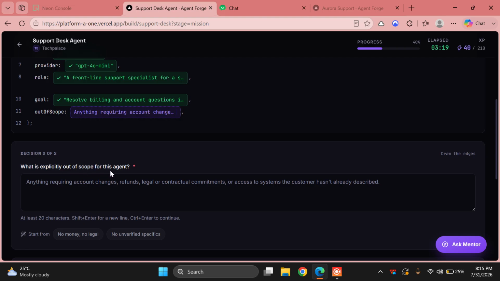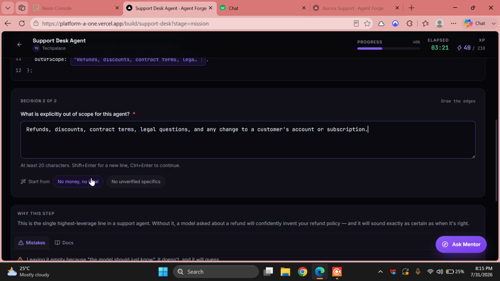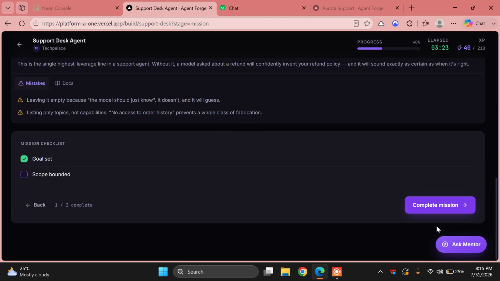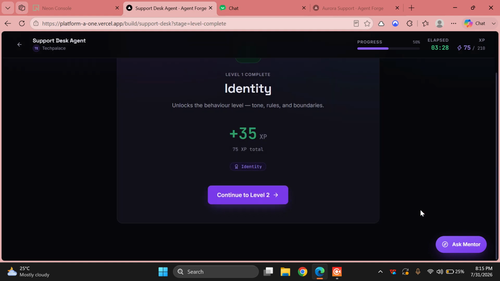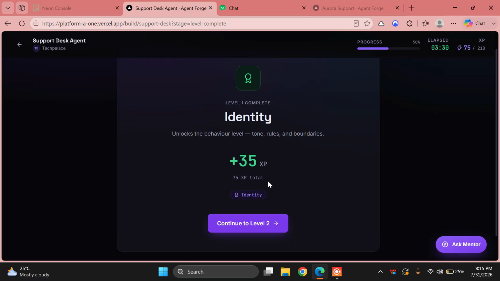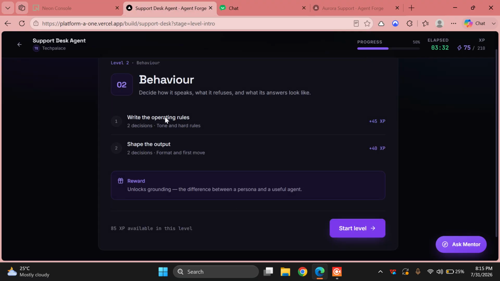What is explicitly out of the scope for this agent? No money or legal advice, it shouldn't give any. Once we have done that, we have completed mission 2. There we go, identity done. Level 1 complete. Now let's go to level 2.